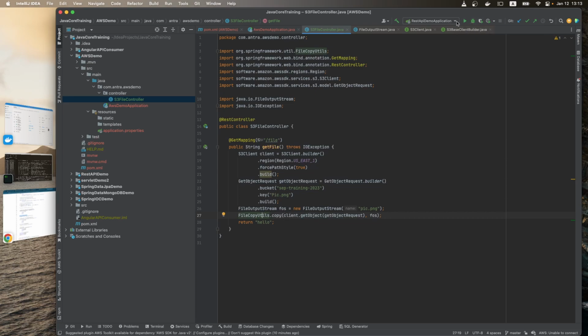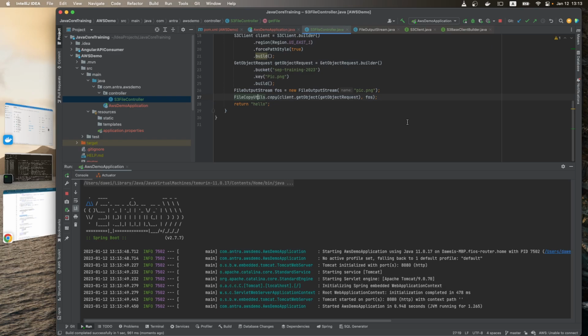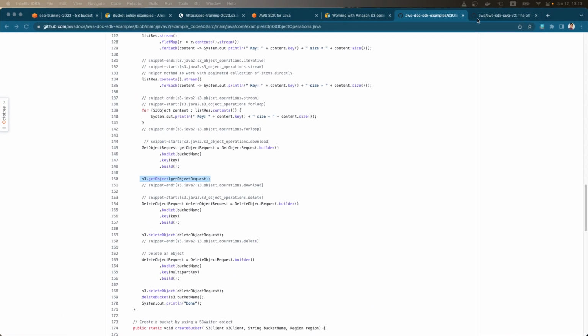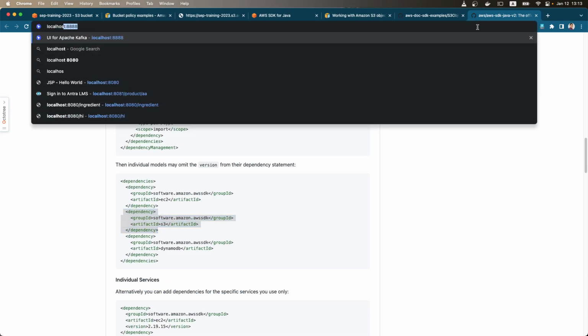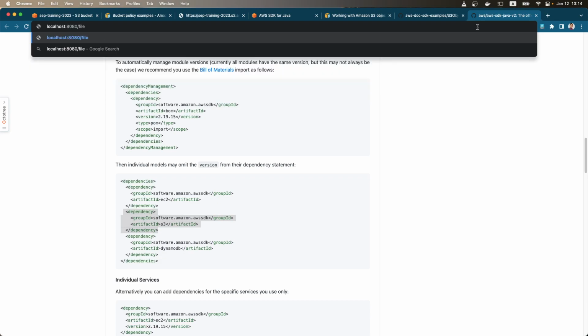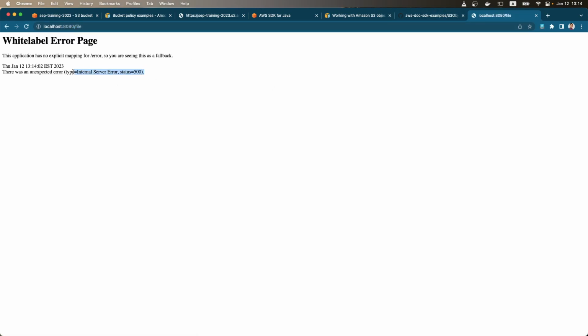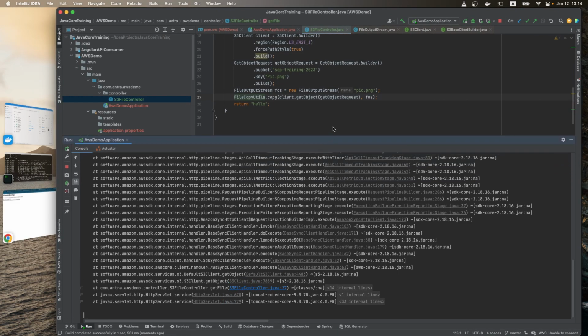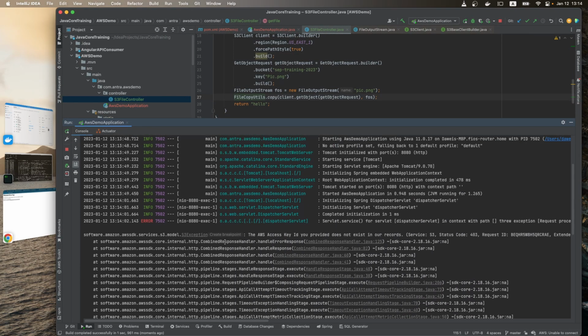Anyways, let's try this. Let's just start this project, the AWS demo application. It's on localhost 8080. Let's try it. localhost 8080/file, and hit enter. Then it gives us an error. That's totally normal. Here it says the AWS access key ID you provided doesn't exist in our records. So what's going on?